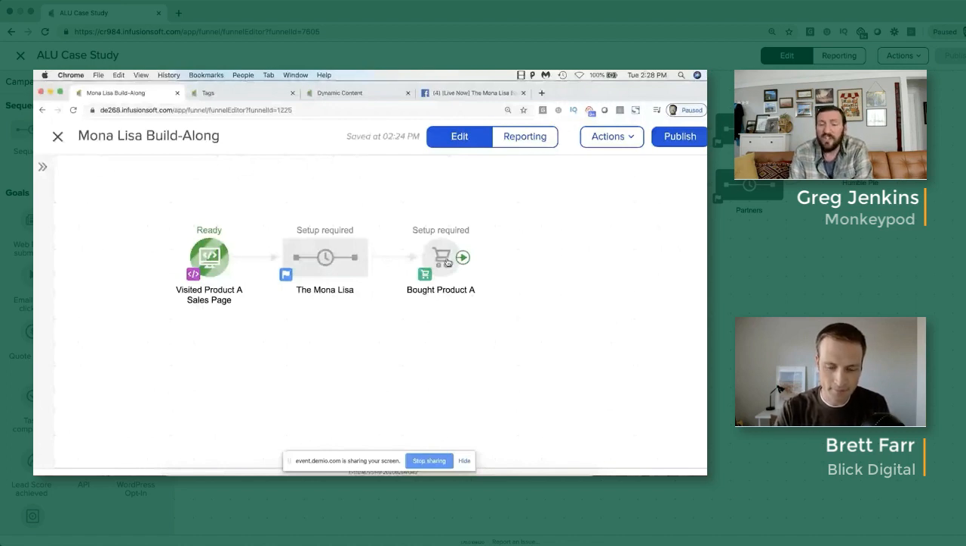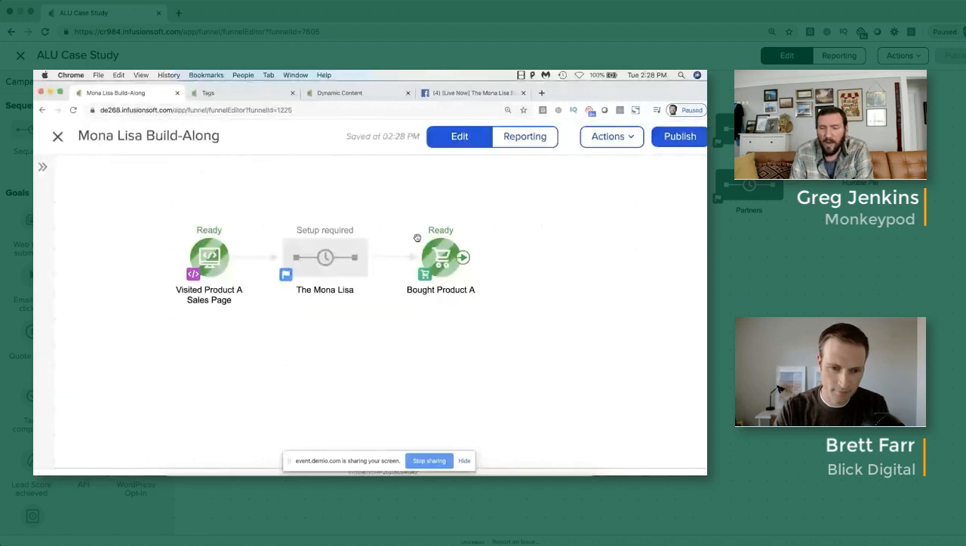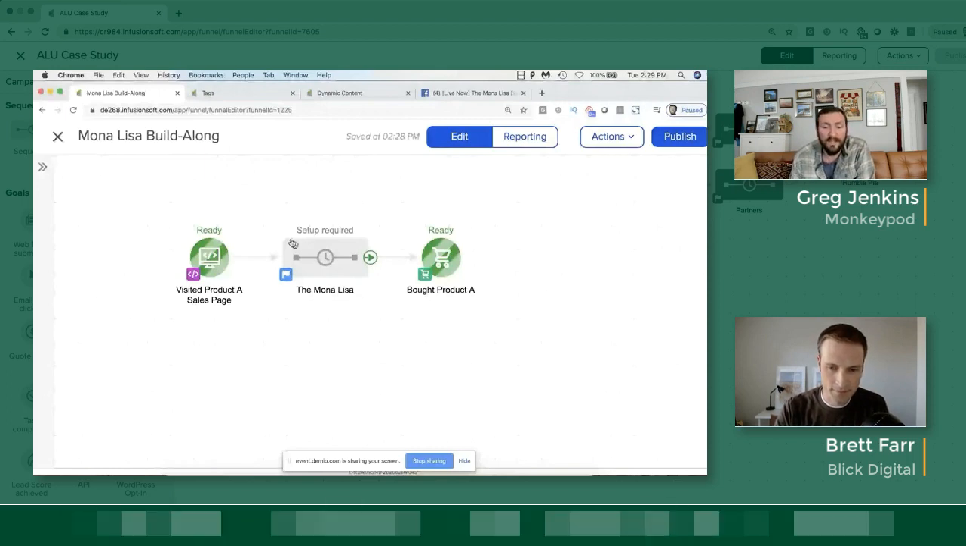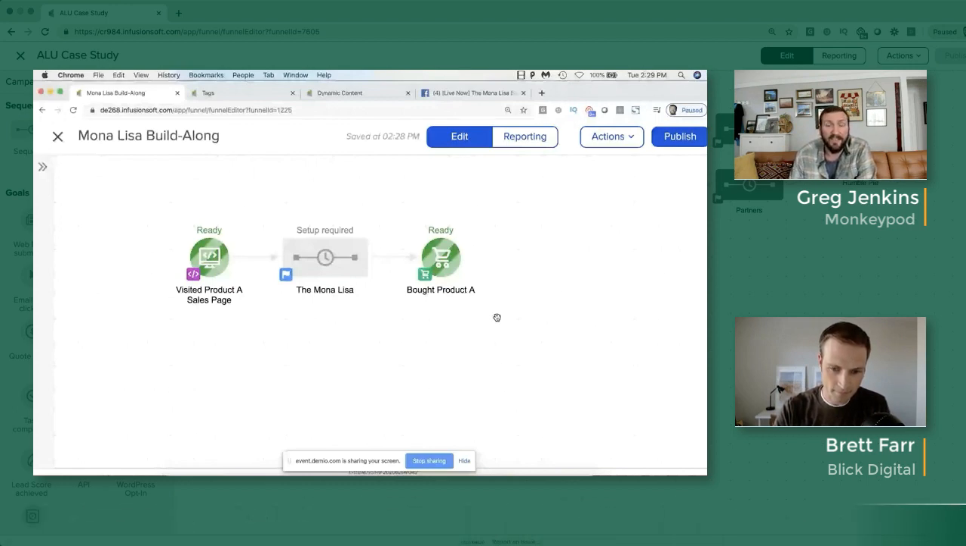Okay, so I'm going to jump to this second goal, bought product A, and I'll just configure this one quickly by selecting test product A. But I want to underscore that that second goal doesn't need to be a purchase. So in Brett's case, if this is his sales or consultation scheduling page, this would be the tag that represents booked consultation. Brett, do you use a scheduling tool, Calendly or Appointment Core or something? Right, Appointment Core, which can automatically apply a tag or a goal. So you could set up the URL for the scheduling page, and then over here use the tag that indicates they've booked an appointment.